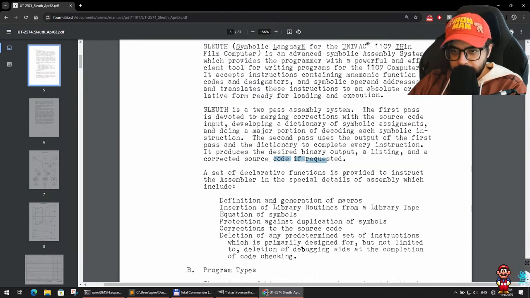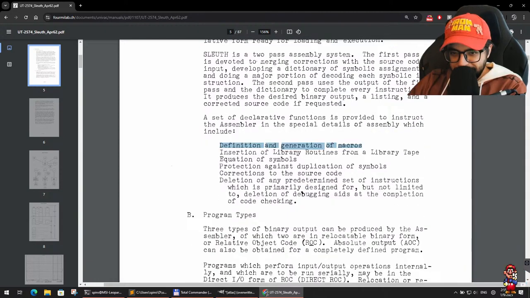A set of declarative functions is provided to instruct the assembler on the special details of assembly, which include definition and generation of macros. Bro, macros mentioned. Let's go. Insertion of library routines from a library tape, equation of symbols, protection against duplication of symbols, corrections to the source code, deletion of any predetermined set of instructions, which is primarily designed for but not limited to deletion of debugging aids at the completion of code checking.